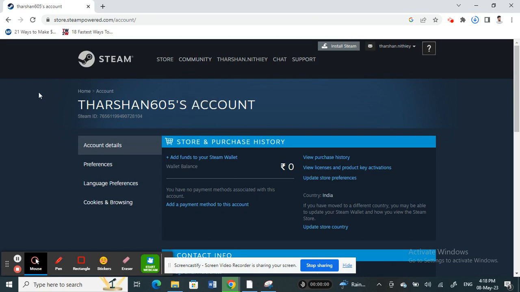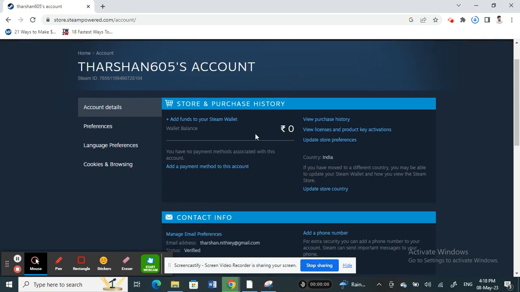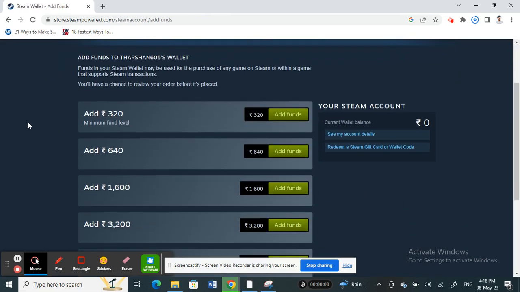Once you get to your account details here, you'll see an option called add funds to your Steam wallet. So click on it and then choose the amount of the funds that you want to add. For example, let me choose this one here. So I'll just click on it.